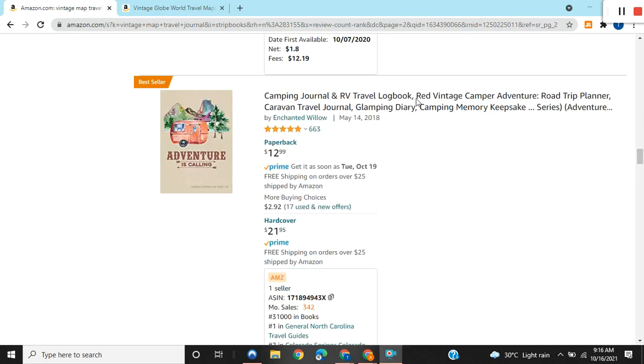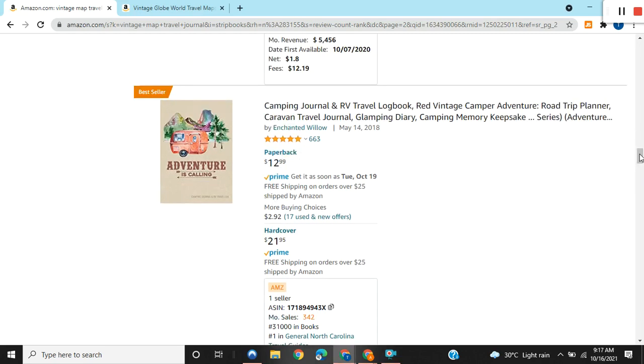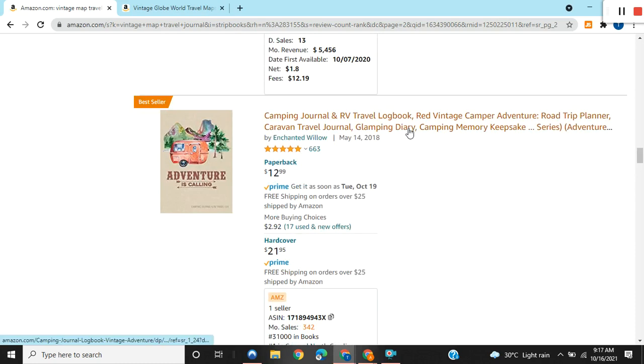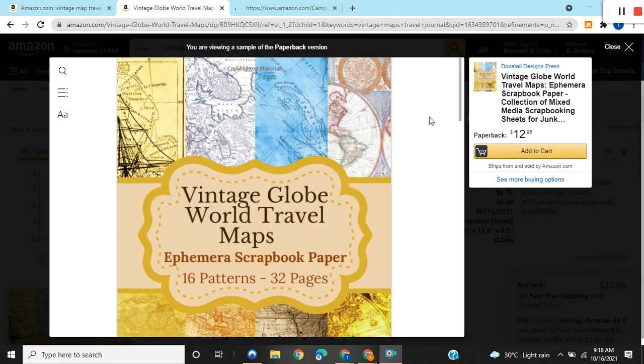We have here a travel logbook. It is in paperback and hardcover. It usually gets 342 sales per month. So we're going to peek inside to see what this looks like. Okay, so we're here. Let's look inside to see what this vintage globe world travel map scrapbook paper looks like, at least just to have an idea, to see what it is that you can mimic in order to create a simpler design.